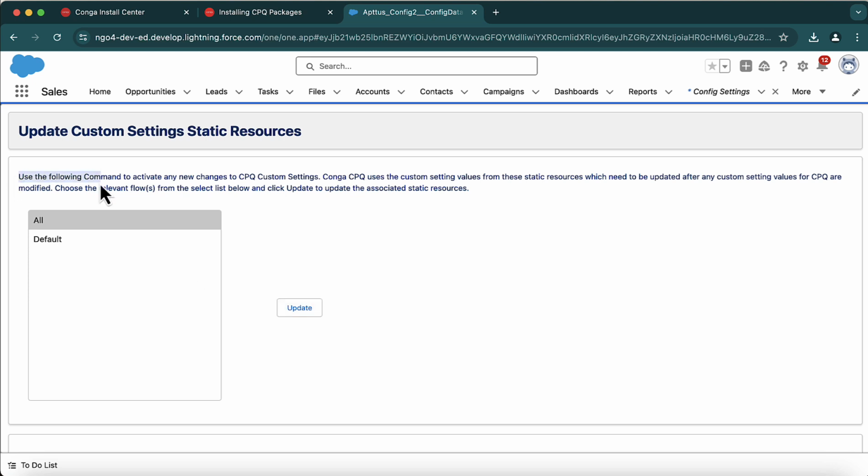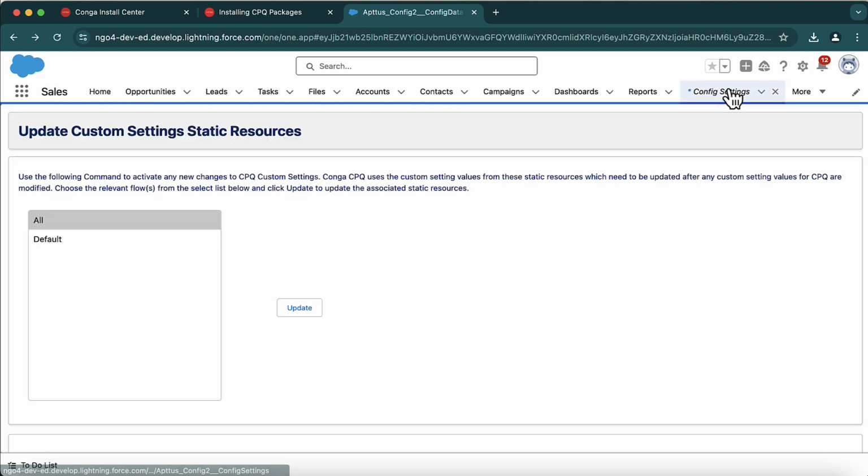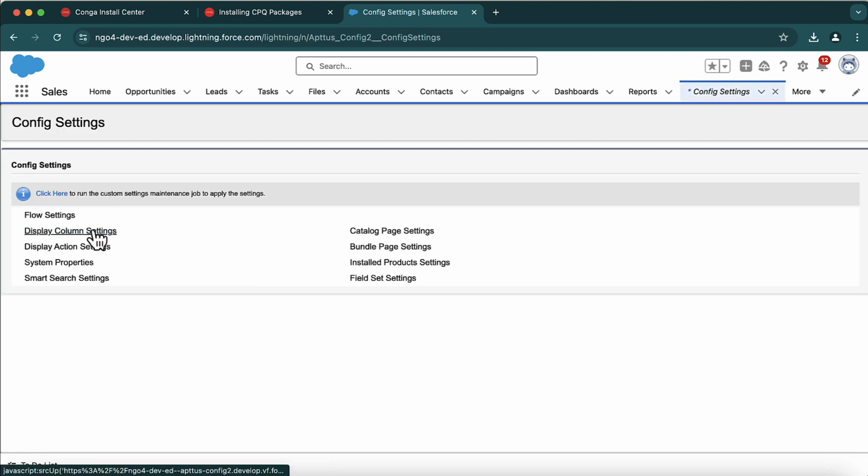Now it highlights that you use the command to activate any new changes to CPQ custom settings. CONGA CPQ uses the custom setting values from these static resources, which need to be updated after any custom setting values for CPQ are modified. So if you modify any custom setting value for CPQ, which we have done just now, we need to run this job so that CONGA can update its resource from where it fetches the value at runtime. Here you can see that the job has been completed. I go back to the config settings. Okay, so this is done.